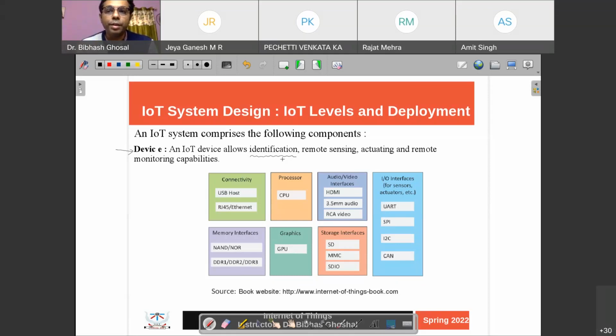Pretty similar to that, there must be some kind of addressing for every device that you connect. Because when one device is communicating to another device, which is the motive of IoT, the devices will connect. How do I know which device to talk to? So there must be some address associated with every device. There must be some kind of identification. So an IoT device should allow identification. Next, it should allow remote sensing. So you should be able to remotely capture the data.